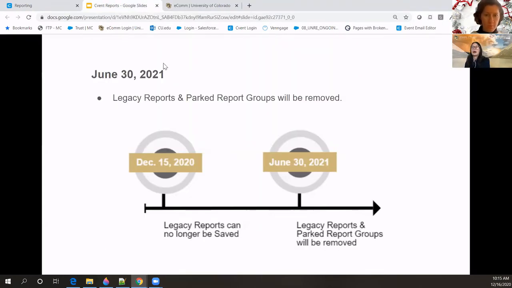So again, you have 6 months in order to make this migration. And so the real concern will come closer to mid-year when those legacy reports that were saved will actually be removed. If they were parked in a parked report group, those will no longer be able to be accessed after that June 30th, 2021. So that will definitely force you to migrate if you didn't already.